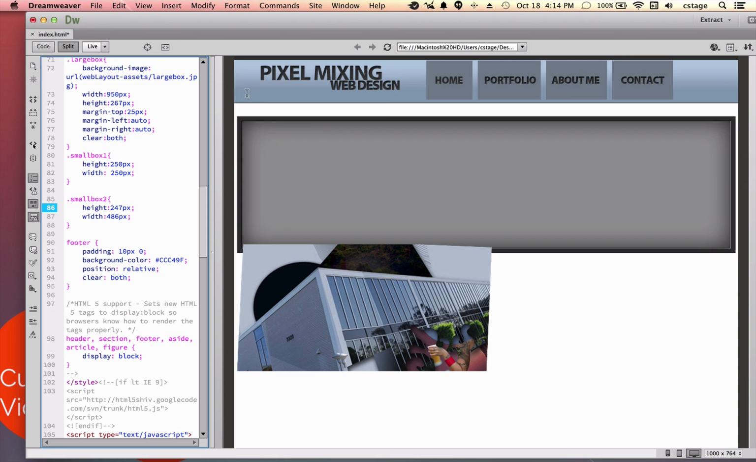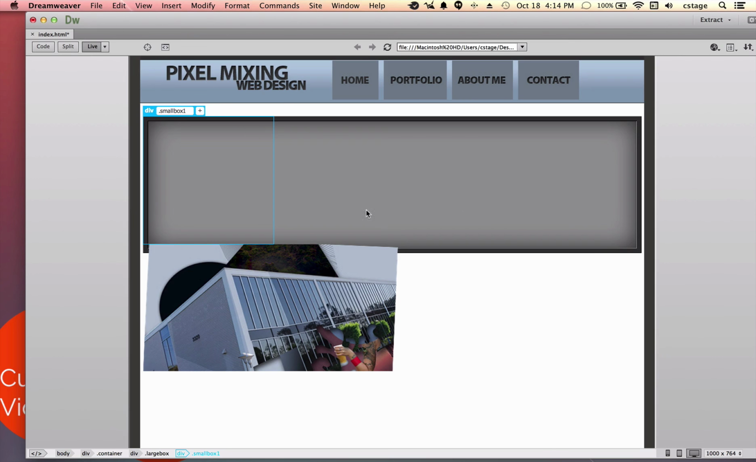And if I go to split view, now you can see what's going on here is I have these two boxes. Now what needs to happen? They're doing what they're supposed to do. They're starting at the top left and cascading down. Well, I need them to be side by side, so both these boxes have to float left.